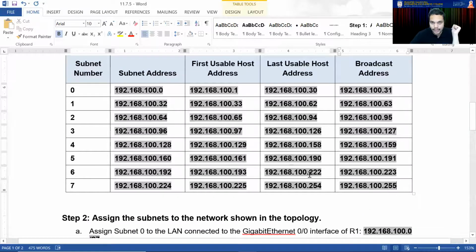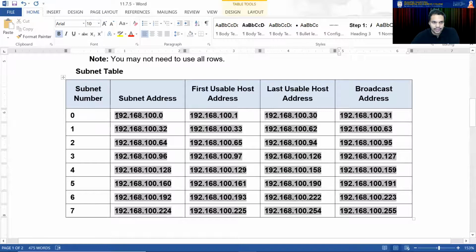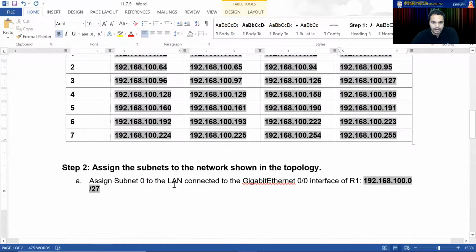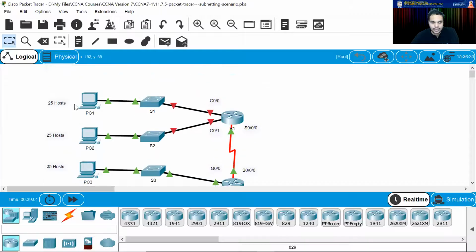Once I have my subnet table, there are certain rules given for assigning the addresses to the given topology, or to the given Packet Tracer network. It says to assign subnet 0 to the LAN connected to Gigabit 0/0. Okay, fine. The first one should go to the LAN for the 0/0 interface. If you check the topology again, this network should get subnet 0. Let me show you more clearly.